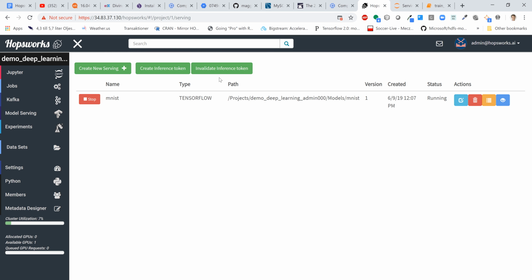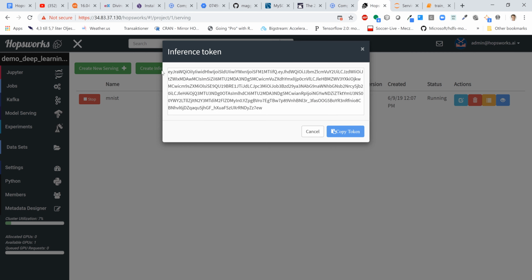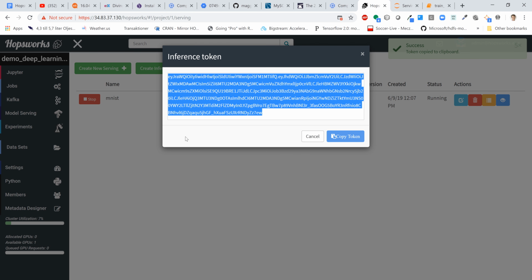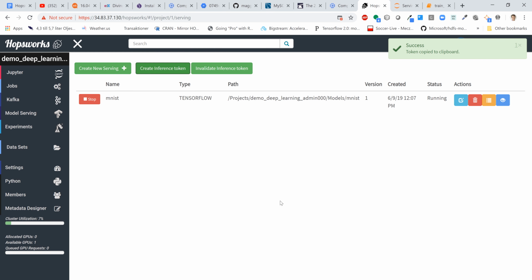Once we have that endpoint, we can create an inference token, and we can use this inference token in our application. It's a JWT token, and the application can now make inference requests on this endpoint from outside of Hopsworks. So it uses the endpoint that we got from the detailed information, and then it uses this inference token that we just created. So that's it for model serving for now.